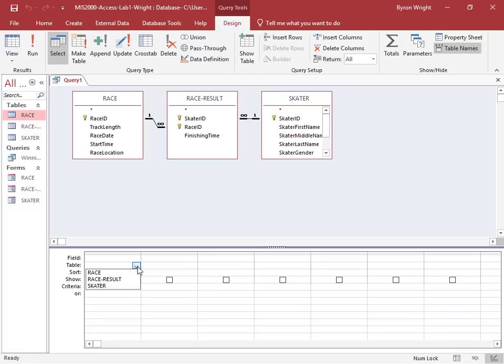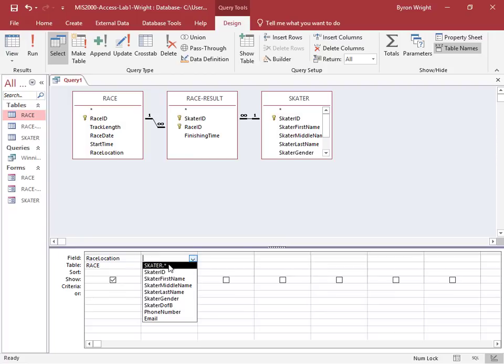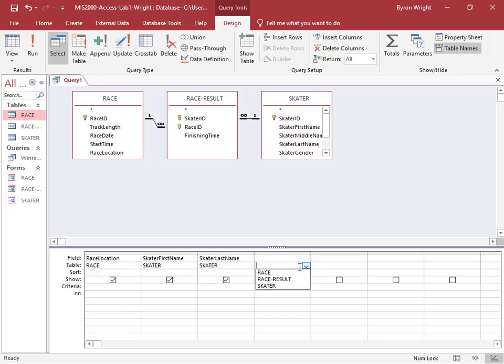So first on our list, the table that we wanted was the race, because we want to grab race location from that. Then the next table is we wanted to grab the skater information. So again, we'll grab first name, and we'll do skater again and grab their last name. And finally, we wanted the finishing time, so that is going to be out of the race result.